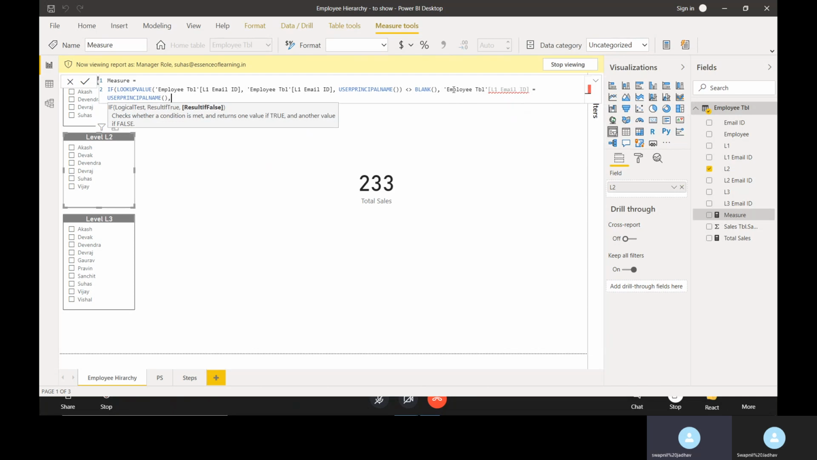Likewise, we have to write for L2 and L3. Here you are able to see some error message. A red line is there, but don't worry, it's correct. It is from the point of view of the manage role context, because there we have to give an expression which is either true or false, right? So we'll keep it like that and move on to the next expression.